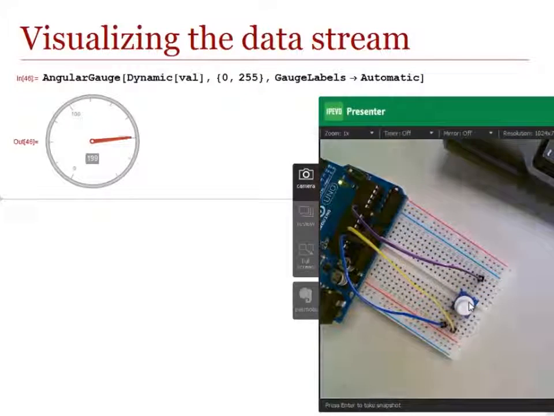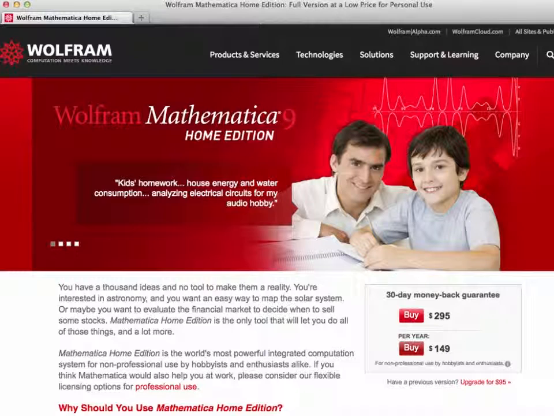So that's a very simple example that you can do yourself with an Arduino. That's really all you need, a few small pieces of hardware, and Mathematica to visualize your hardware device emulated in software. I hope these tutorials have provided some inspiration for your own development with devices.